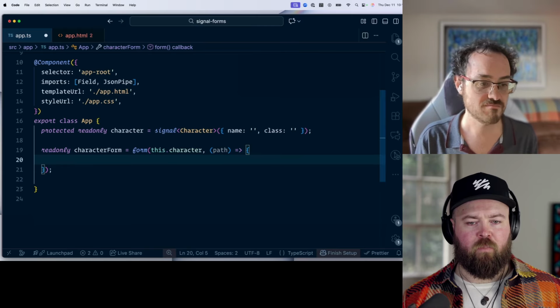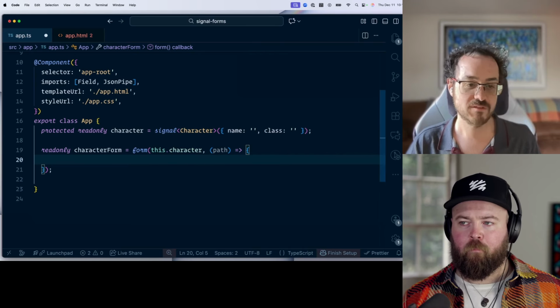Does it need to be like a specific type of function, or is one of these fine? Nope, this is just fine.